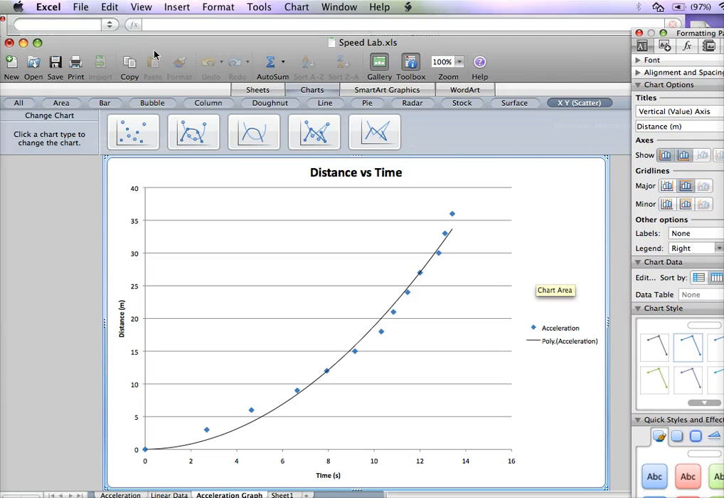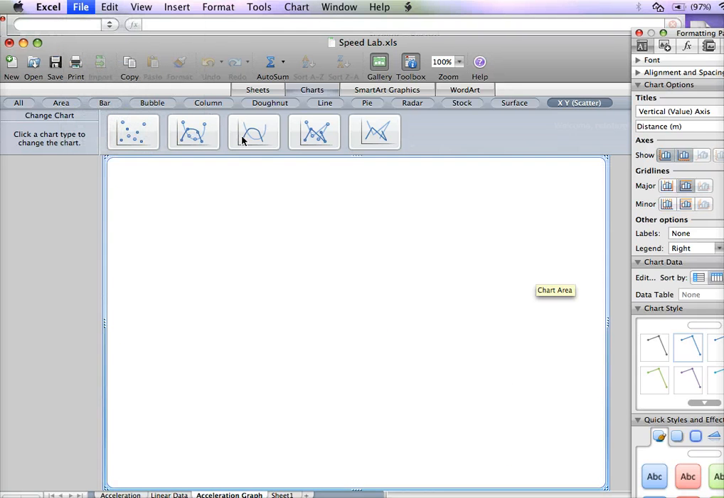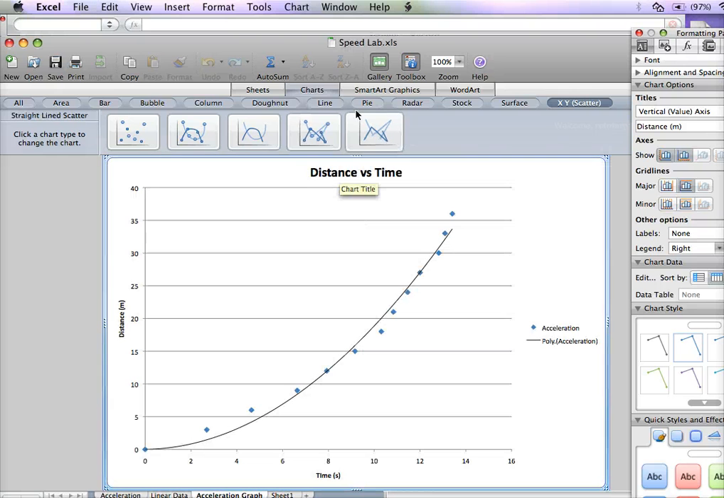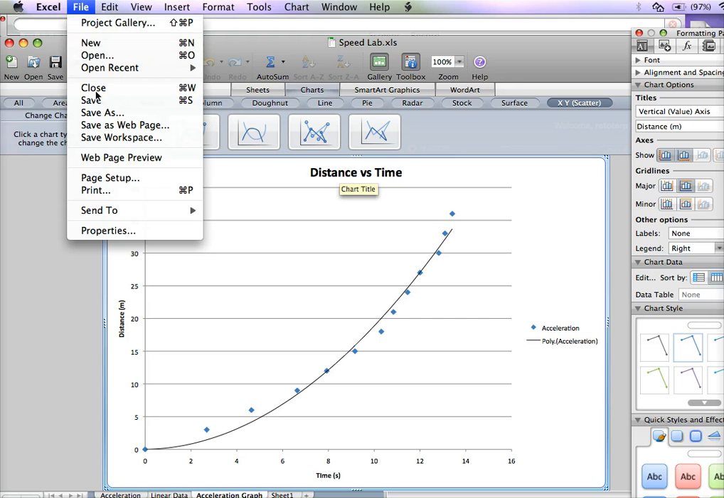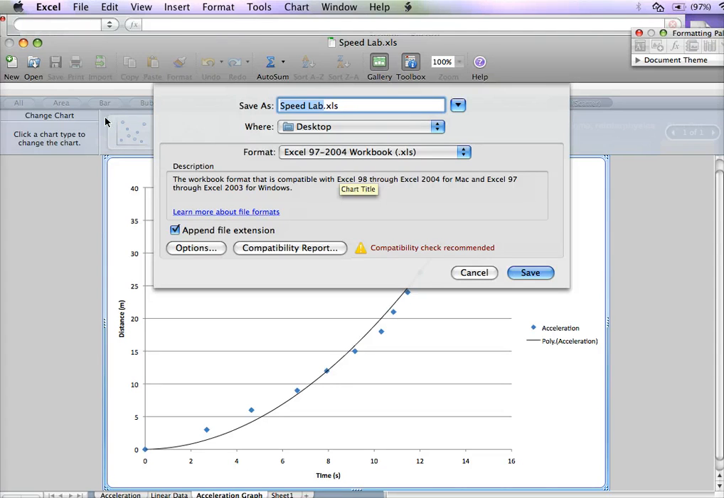Okay, then what I want you to do is go to File, Save, File, Save As, sorry. And you're going to type in your name, Speed Lab, and then save it to your computer.